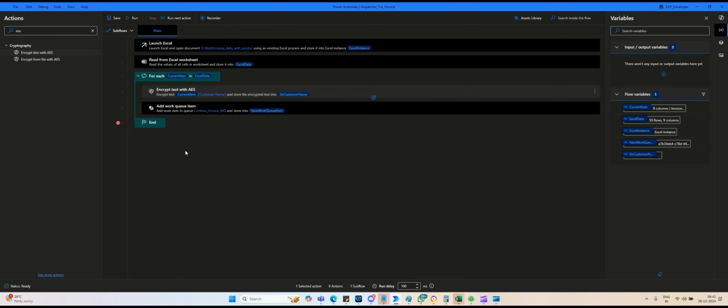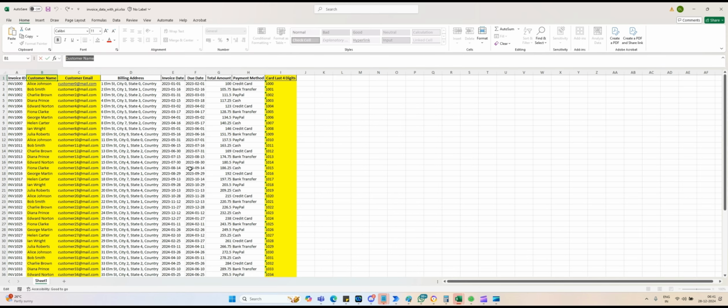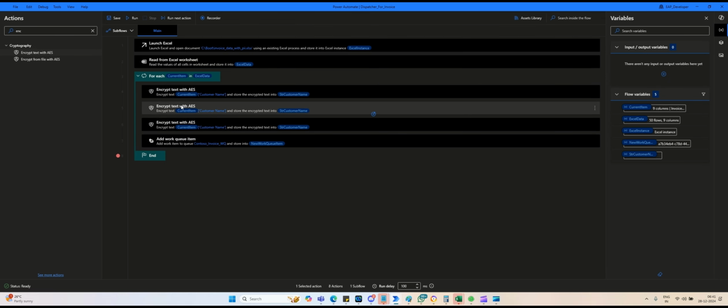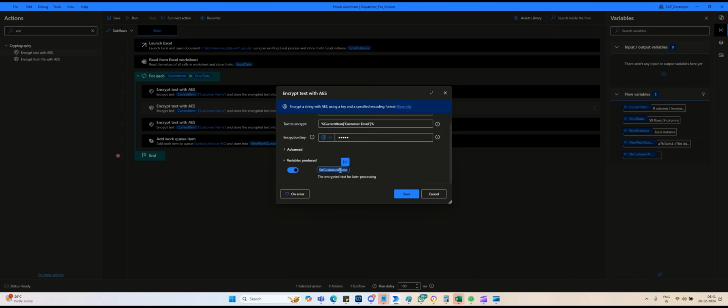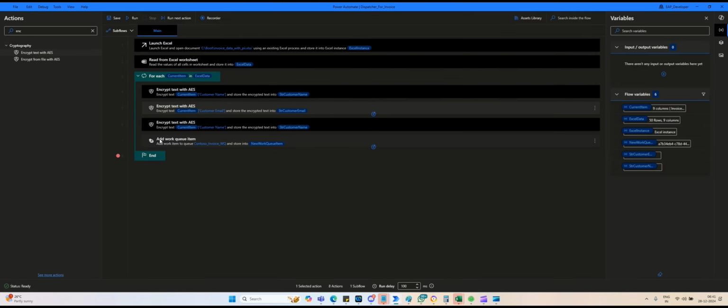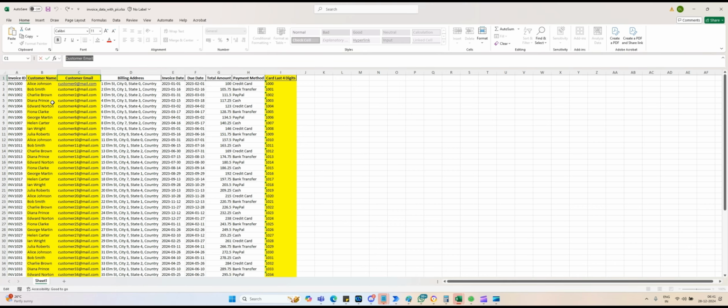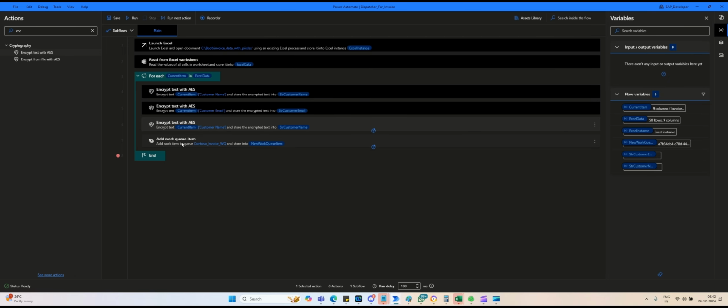Likewise I want to encrypt two more informations. What is that? Customer email. Let's keep this as customer email. That is fine. And I think only these two information, because we are passing invoice ID, customer name, email, and invoice date, total amount. Okay, so these other twos are not PII data.